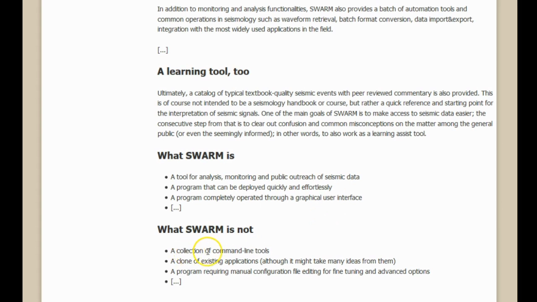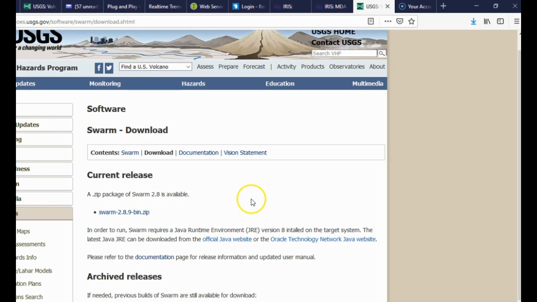Swarm is not a collection of command line tools, it's not a clone of existing applications, and it's not a program requiring manual configuration or file editing, which thank God it's not, because that would make it much more difficult. Thank God. Here we are back at the Swarm download page.